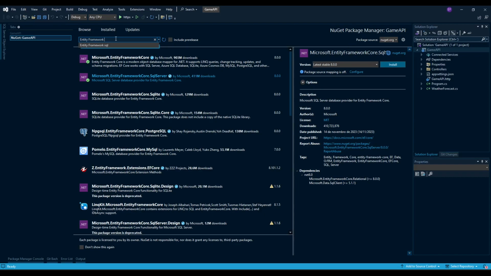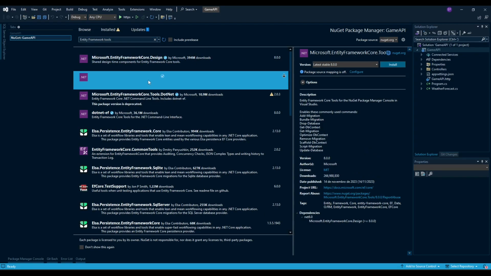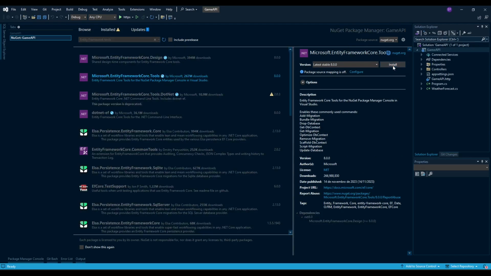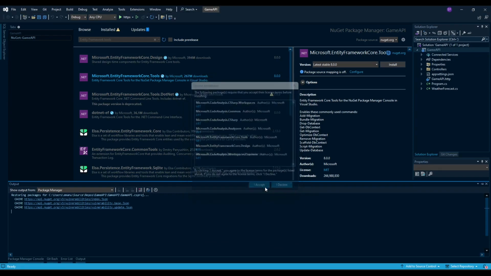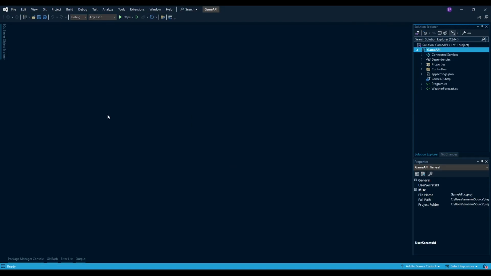Next, we want the Entity Framework Tools, which is this one, and let's install this one as well. Apply and accept. And the Entity Framework will be responsible for mapping our classes to tables and creating our database. So with that installed, let's go to the next.